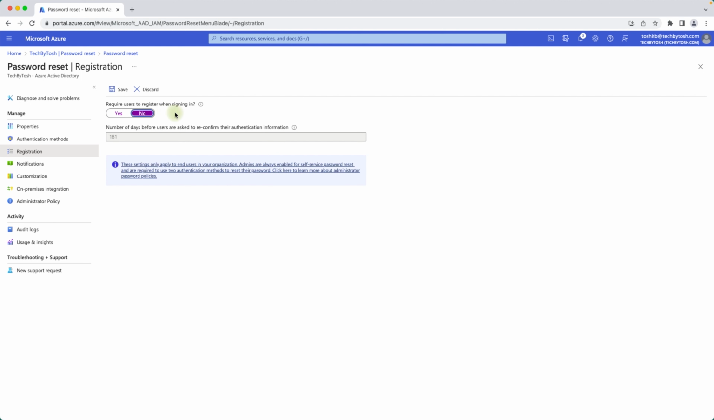If you are enabling it for everyone or for a selected group of users, you want them to register for self-service password and provide authentication methods. So these are the number of days where users will be basically asked to reconfirm the authentication. This number is basically, let's say, for example, after 181 days, users might be prompted to verify that the authentication methods they have selected previously are still valid.